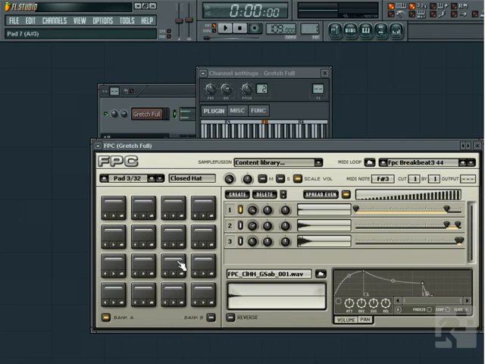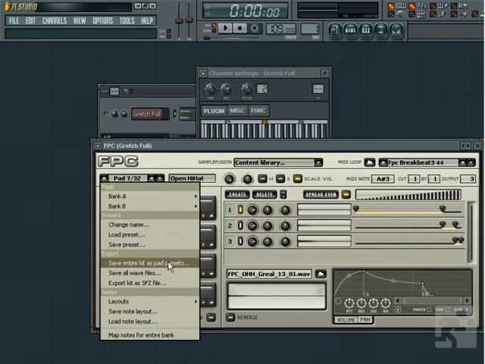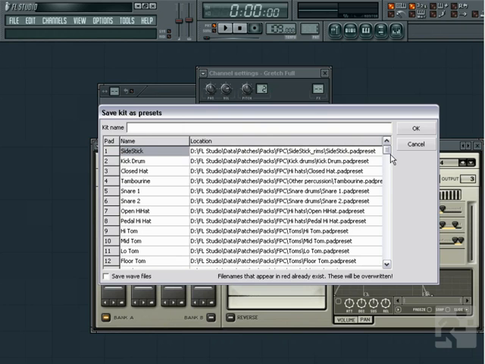use the Save Presets As function in the Plugin Wrapper menu. But if you just want to save the pad as a preset to be called up individually later, use the Save Pad Preset option. You can also save the entire kit as pad presets. Again, this doesn't actually save the kit, it just saves the pads.